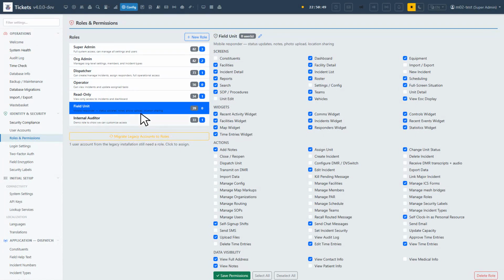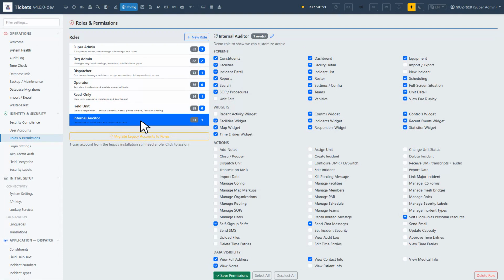And the 7th, Internal Auditor. This one reads everything and reaches the audit log but holds no write permissions at all. It's the role you hand to a compliance reviewer or an oversight board member who must see the whole picture without ever changing a record.